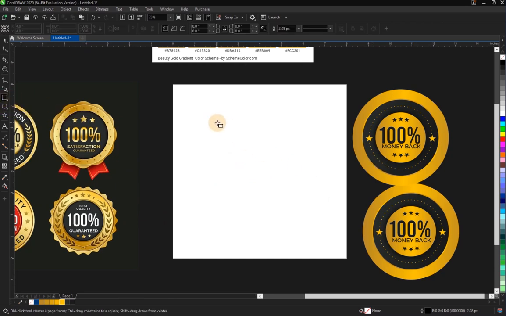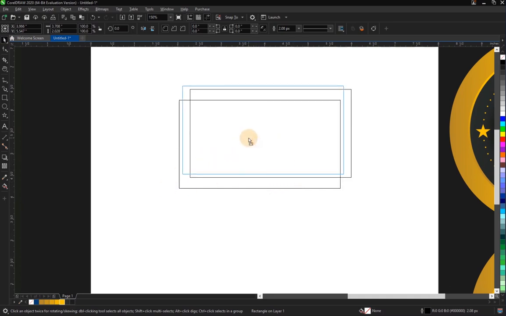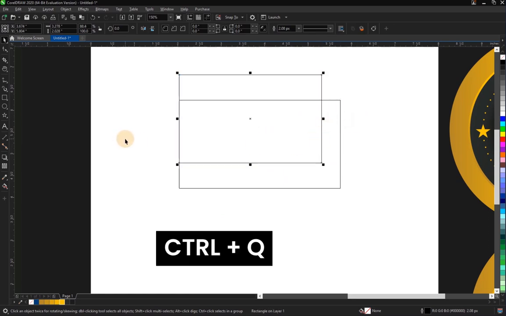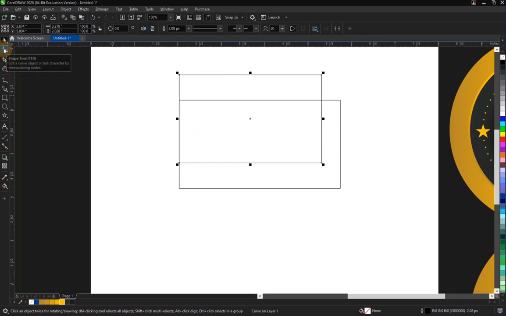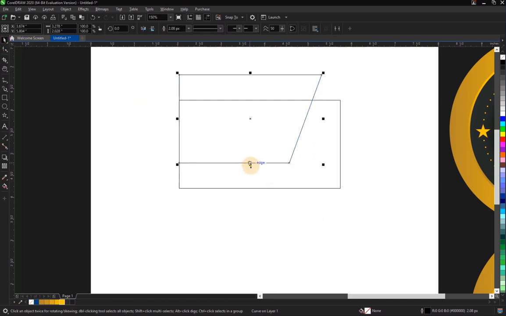Click on the rectangle tool. You first of all create a rectangle like this, and then go to your pick tool, then duplicate the rectangle to something like this. Hold shift and click on the first one, press C to center them, and click on this one, reduce it to something like this. Press Ctrl Q to convert it to shape, then click on our shape tool, click on this anchor point here, and then move it like this, and then go to your pick tool, reduce this like this, and bring this down.